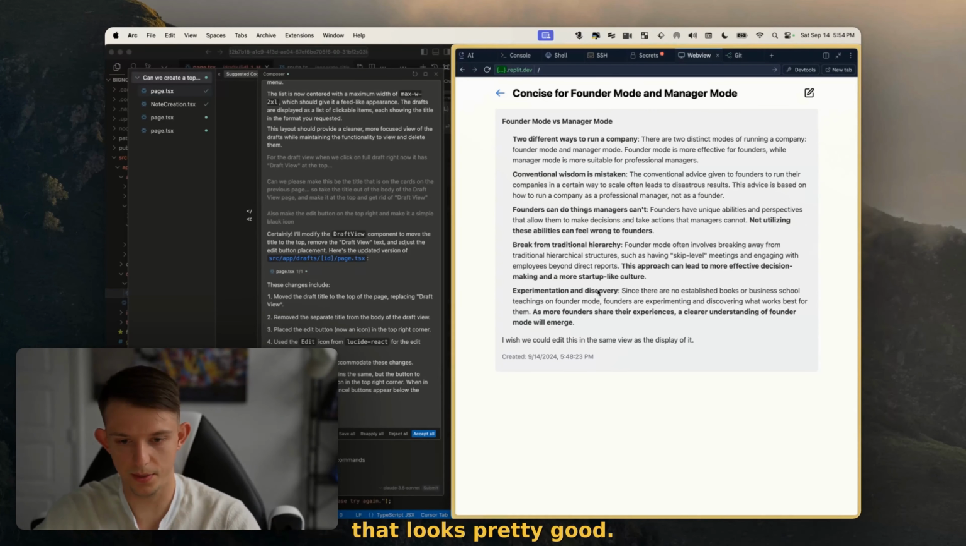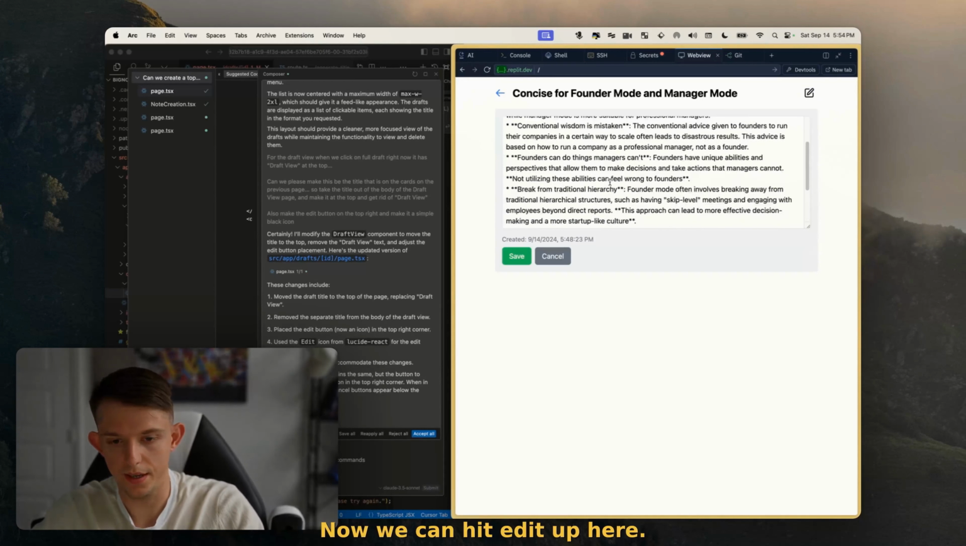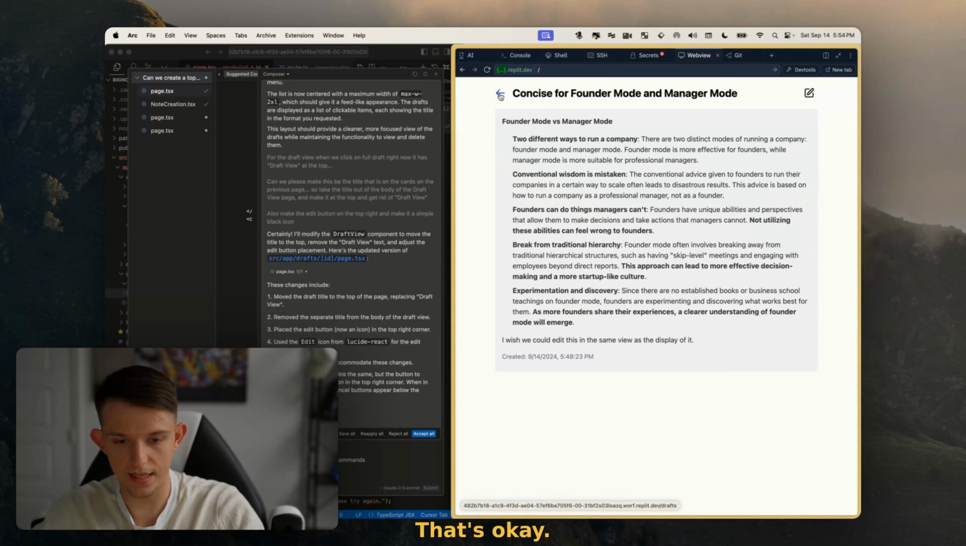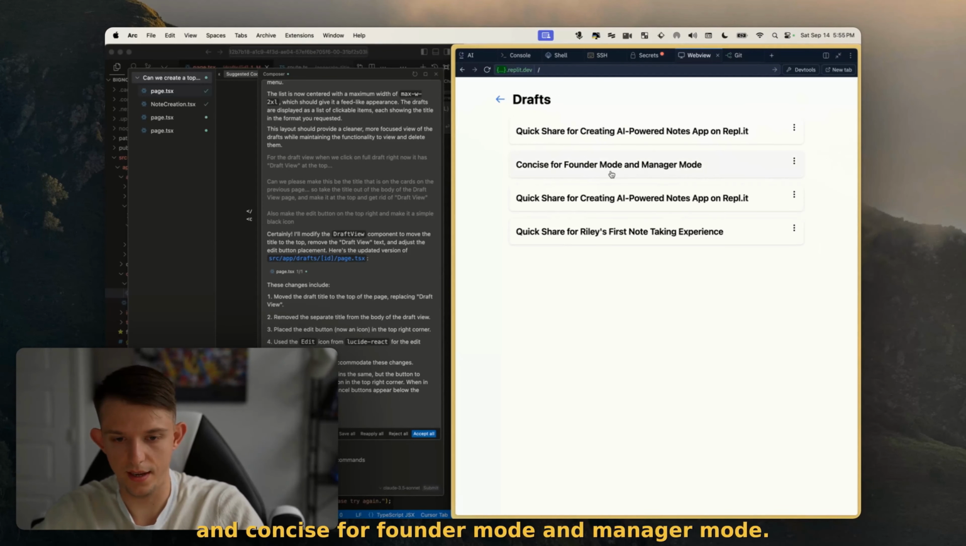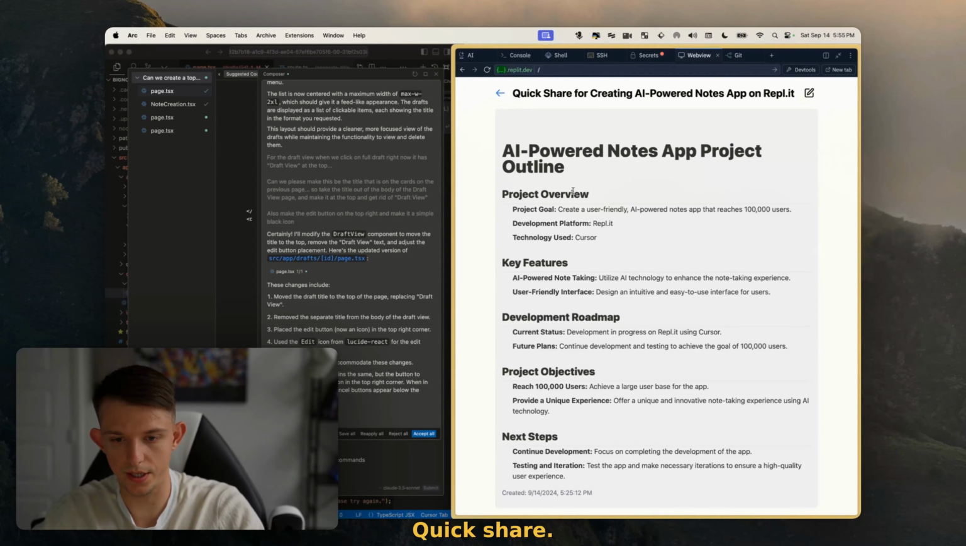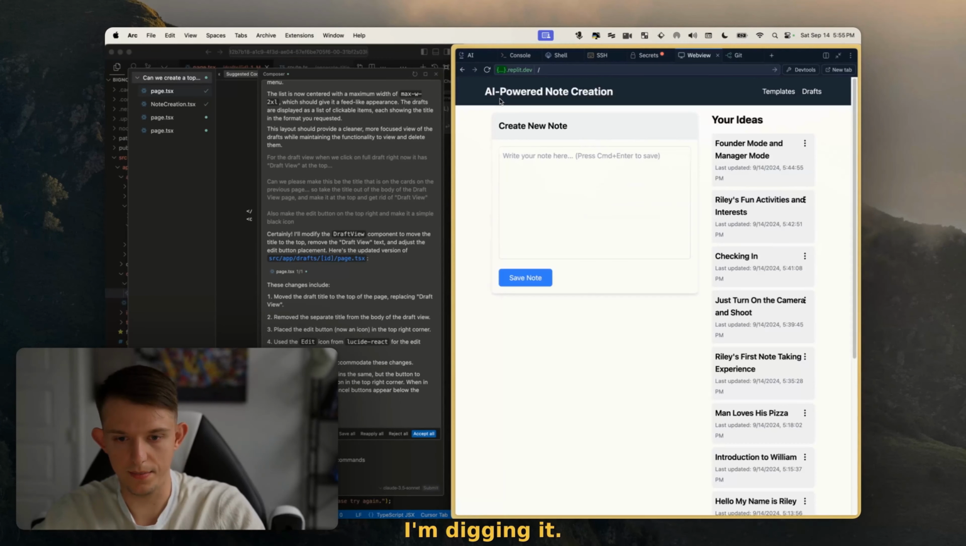All right, that looks pretty good. Now we can hit edit up here. Obviously, that doesn't quite look as good, but that's okay for now. Let's go ahead and concise for founder mode and manager mode. Okay, this is looking good. Quick share. I'm digging it.